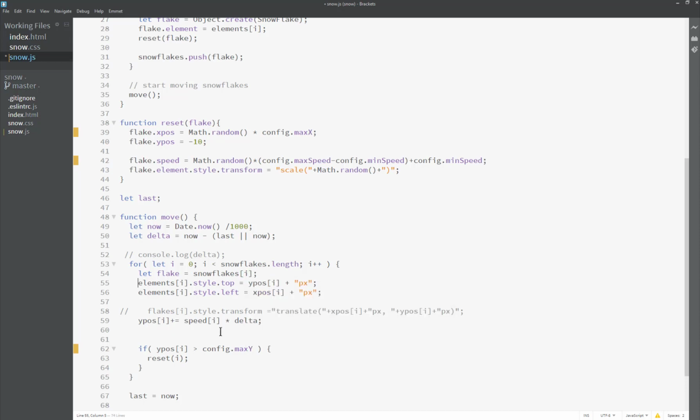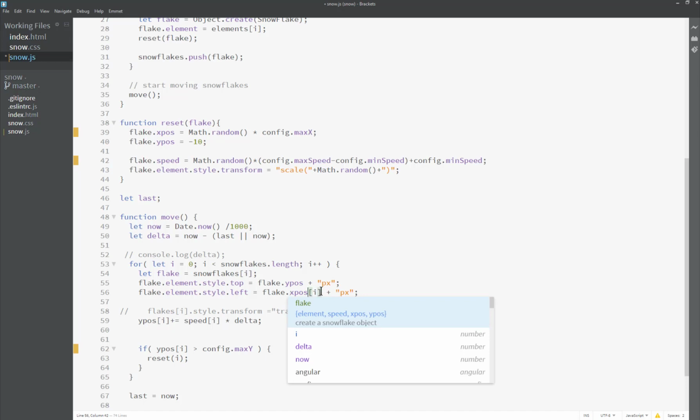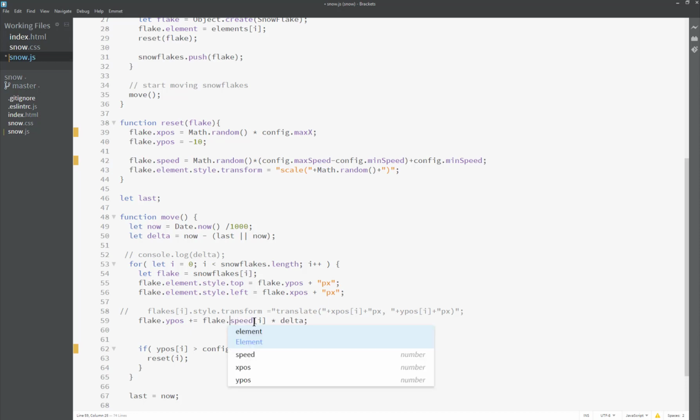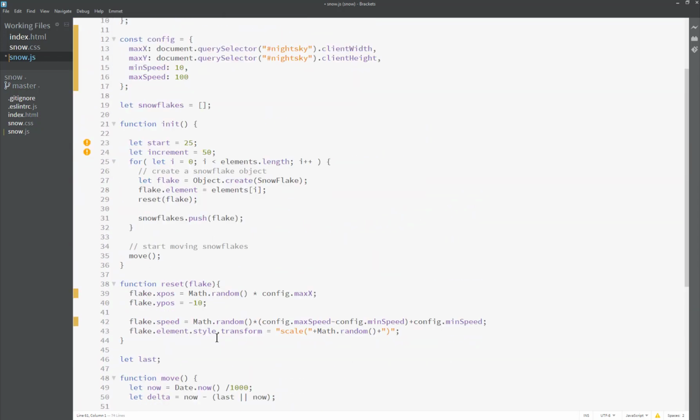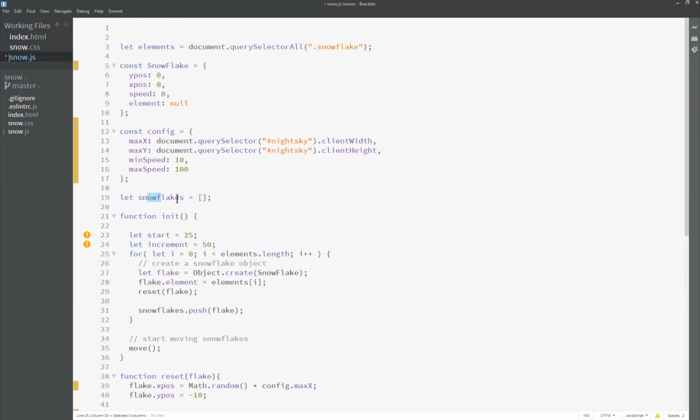And here I would set on my flake, my element would be set to my flake ypos. And the same here. My flake element style would be set to my flake xpos without the I. And I would set the flake dot ypos without the I to be the flake dot speed without the I. And if the flake's ypos should somehow be greater than my config, I would have to reset my flake. And this should now work. So now I have an array of snowflakes all based on this prototype. Let's try it out.